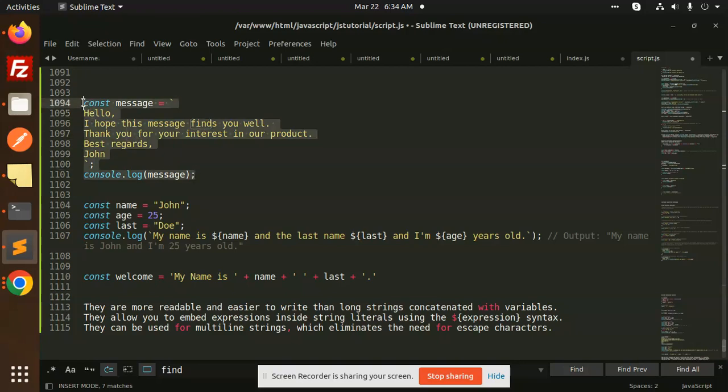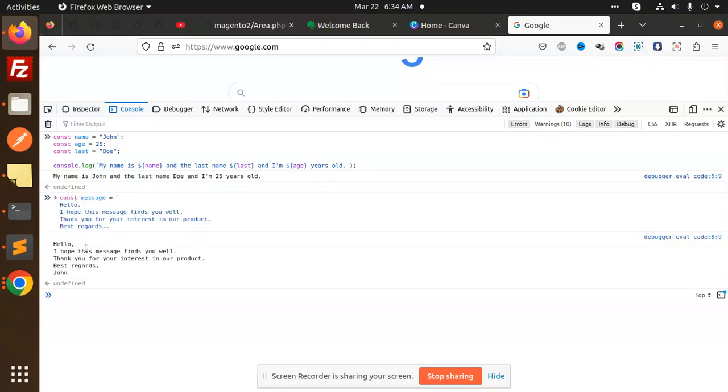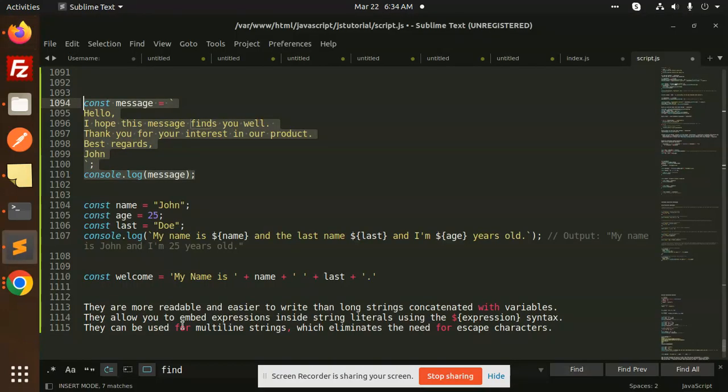Let me copy and paste this and show you. Here you can see hello in the first line. Whatever syntax you write over here, it automatically prints like this, right? So this is one more advantage, that it can be used for multi-line strings, which eliminates the need for escape characters. If we go with the longhand, that is the plus operator, it is not concise and not a readable form.